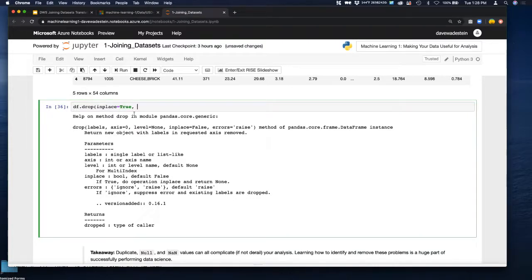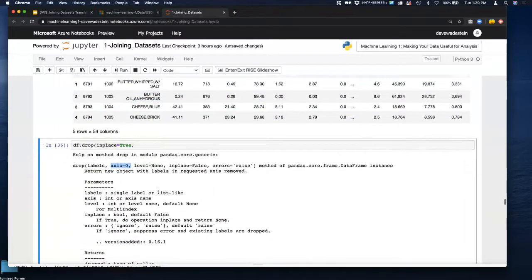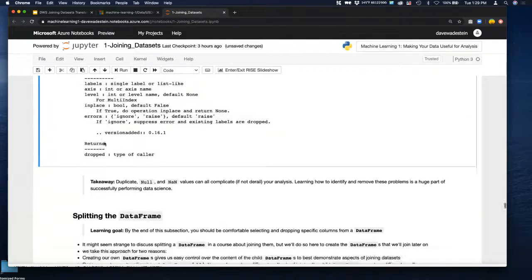And the thing about drop in Pandas that's kind of weird is you have to tell it whether you're dropping rows or columns, essentially this axis value here. I want to drop a column. I want to drop this index column here. So that would be axis 1. If I were dropping rows, it would be axis 0.